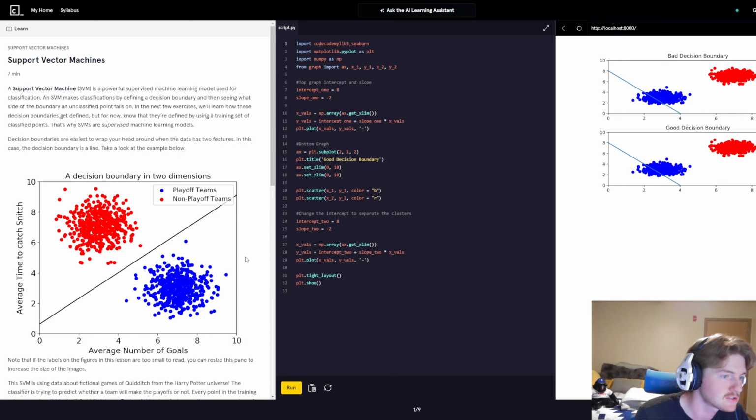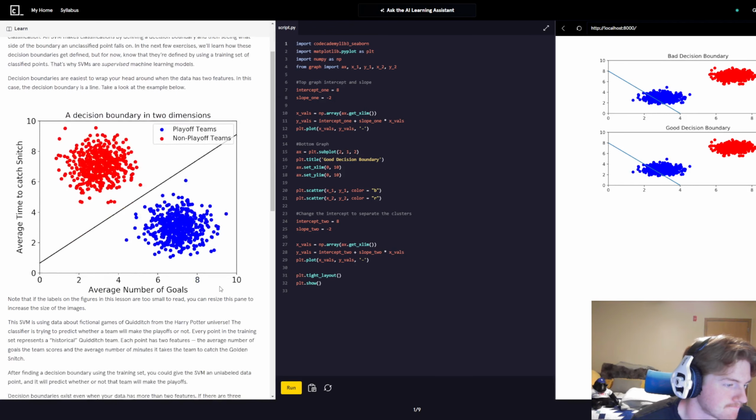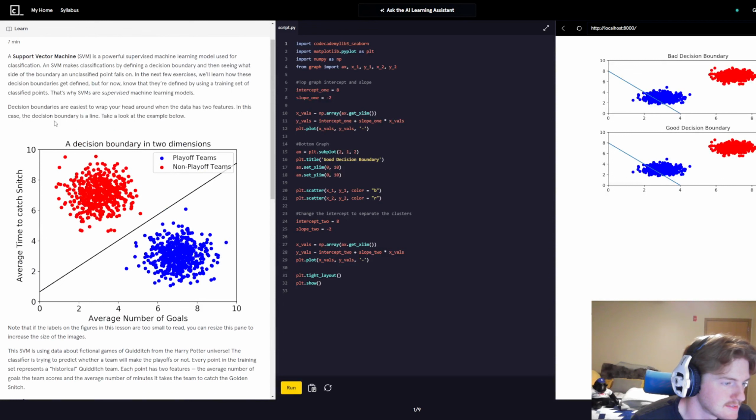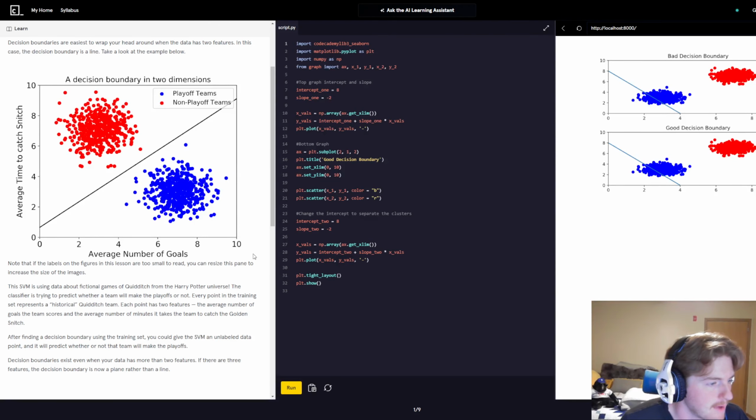Decision boundaries are easiest to wrap your head around when the data has two features. In this case, the decision boundary is a line. Let's take a look at the example below. Average time to catch snitch, average number of goals. So we can see that there's a definite correlation. There's a line here. Non-playoff teams are up here, and playoff teams are down here, right? And this would make sense. The longer it takes you to catch the snitch, the lower the number of goals you get. So having a lower average time to catch it and a higher number of average goals is going to mean that you're going to do a little bit better, right?